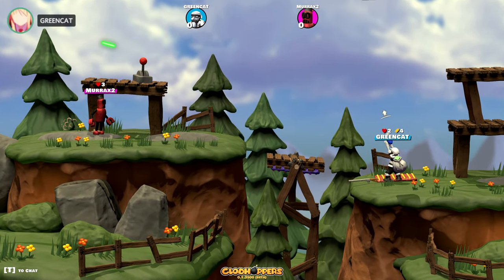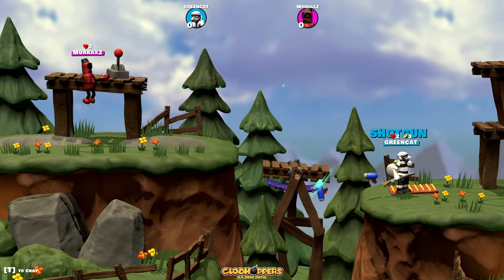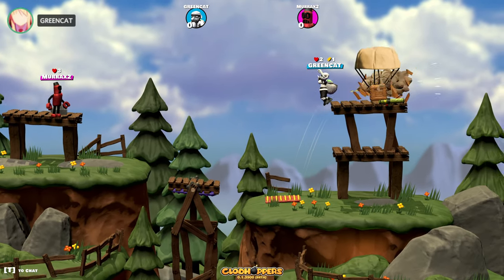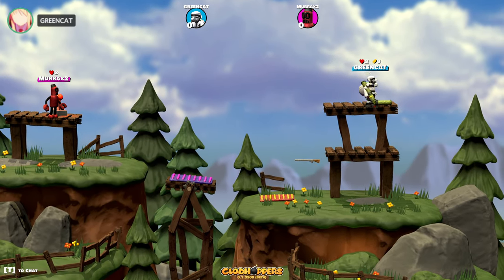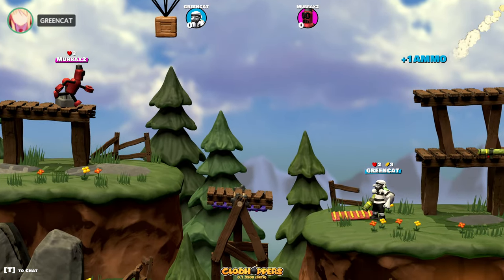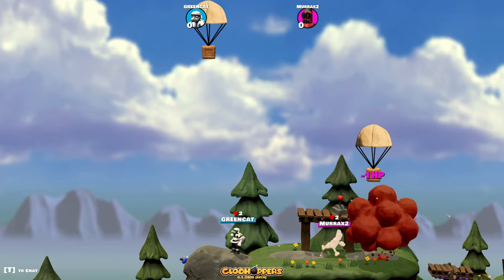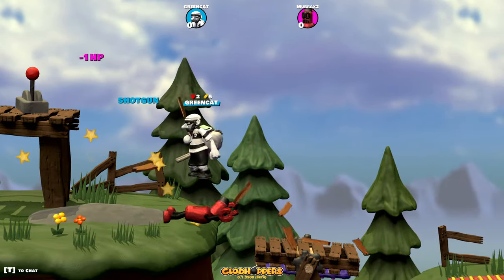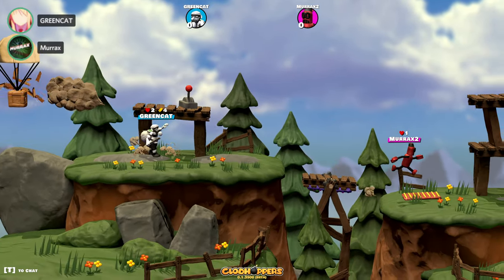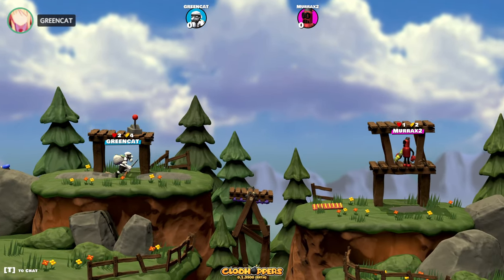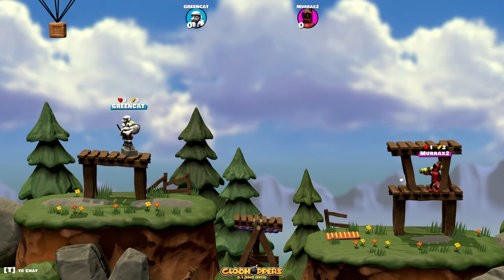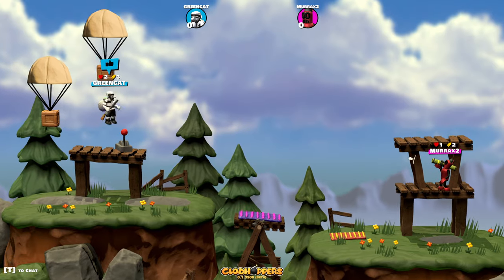Give me an axe, please. Oh well. Come on, why are you giving me these stupid rocket launchers? You're gonna kill me and then you might be able to do it. Ah, true. I do like that, I can tell you.